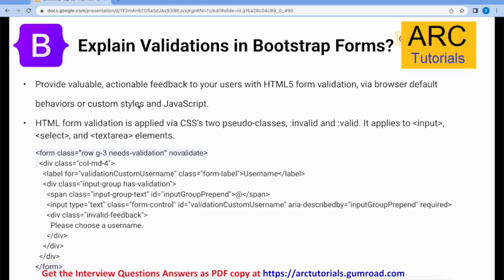Explain validations in Bootstrap forms. Providing valuable, actionable feedback is very important to users, especially with respect to form validations. Now, form validations can be applied via two pseudo classes, right? A lot of times we do this using JavaScript and do not rely on CSS. Please mention this to the interviewer as well, that this is not an accurate way to validate.